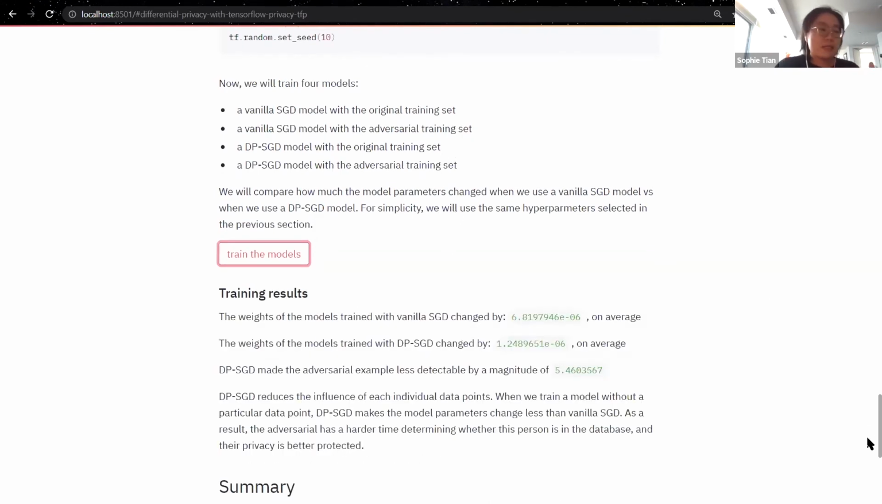So what we would expect is that the first pair of models trained with SGD will be more different than the second pair of models trained with DP-SGD, because DP-SGD is limiting the contribution that each individual data point can make. So now we see the results here. We see that between the first pair of models and between the second pair of models, the changes in the parameter values are both quite small. But DP-SGD made the adversarial example less detectable by a magnitude of 5.